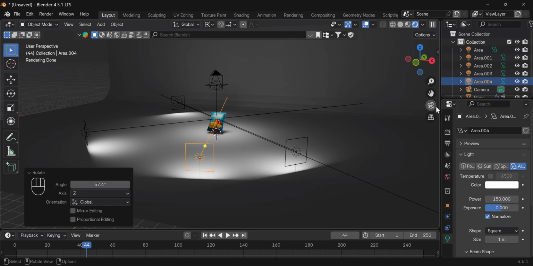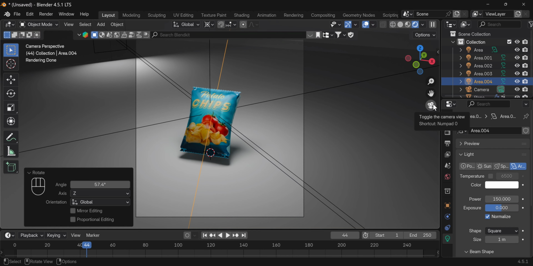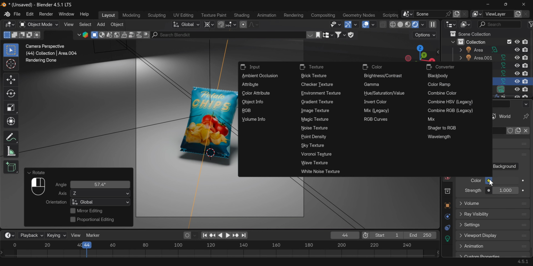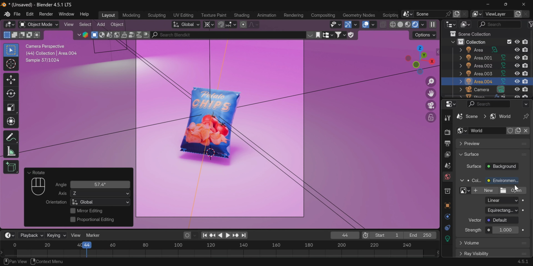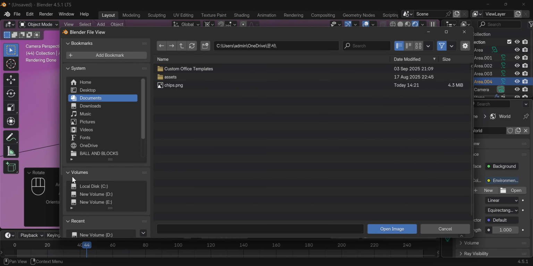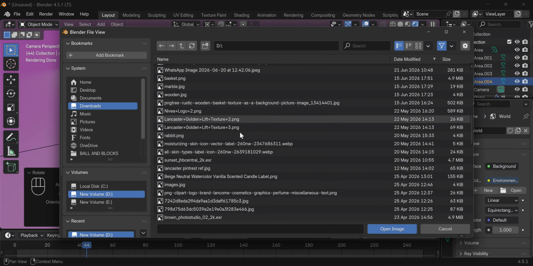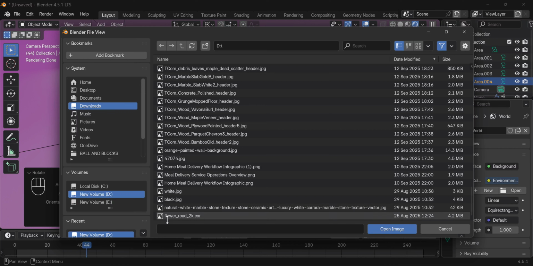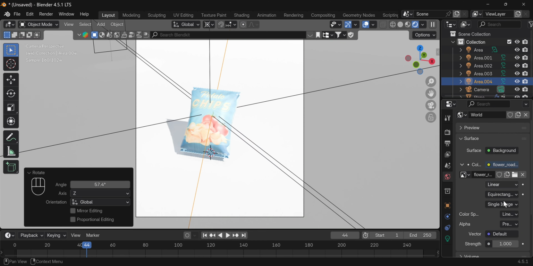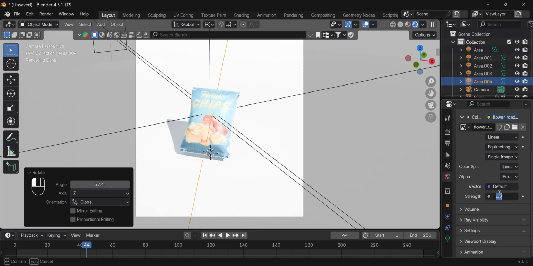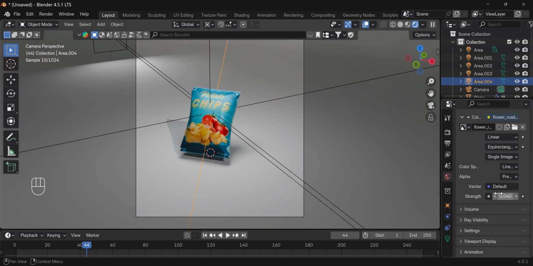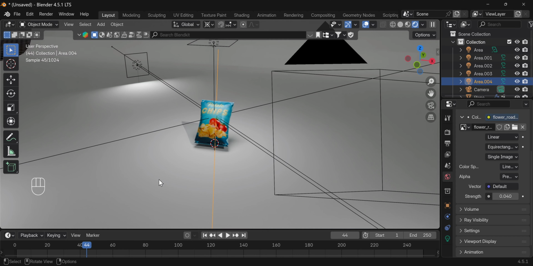Now I just want to add one HDRI light, I think. So I'm going to world properties and in color add an environment texture, and now open the HDRI image. So I'm using this HDRI image. You can see there is a lot of light, so I'm going to change the strength of the HDRI to 0.04, and I think this is looking perfect.